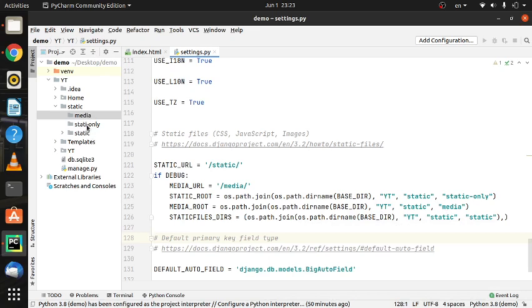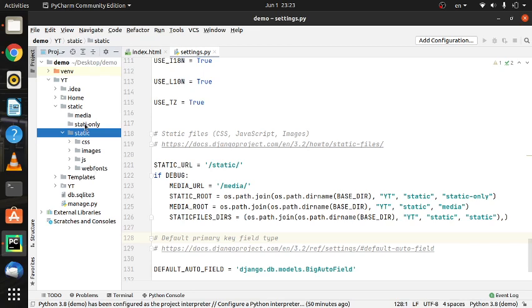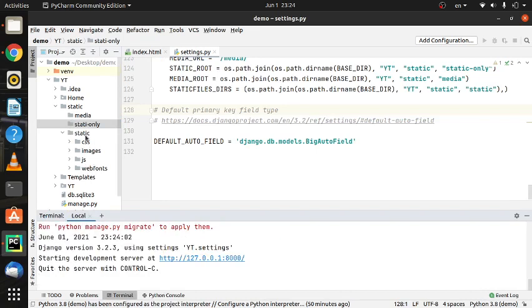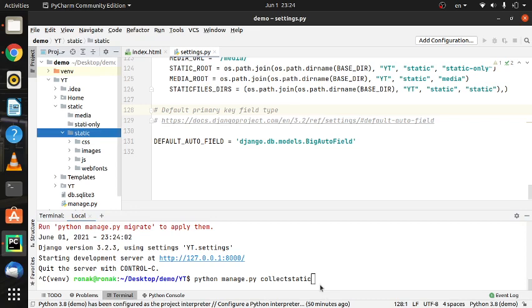Now we also need to have the files that are available here also be here. So there is a command for that. We are not going to copy these four folders to the static-only folder. We will use something like this: python manage.py collectstatic. Okay, this command is important. Whenever you add any file to the static folder, you need to write this command again and again. So every time you update the static folder, write python manage.py collectstatic.